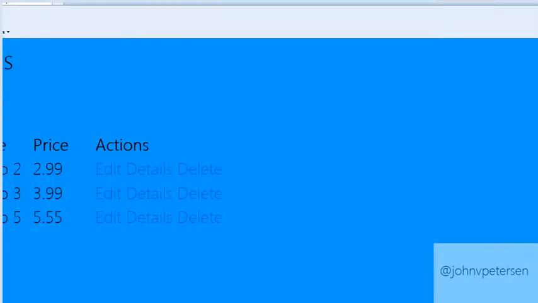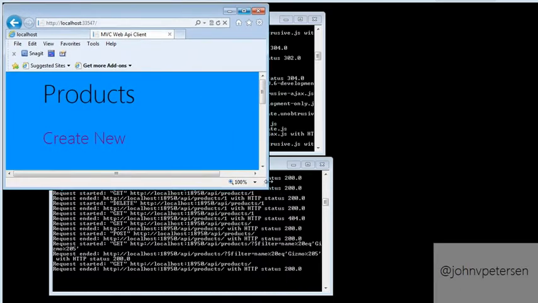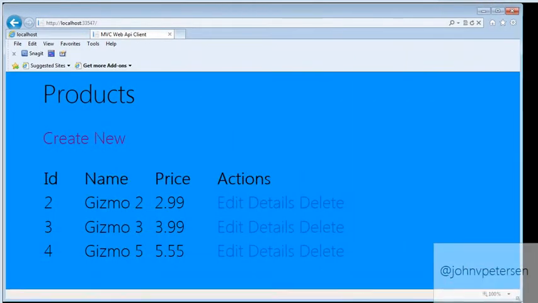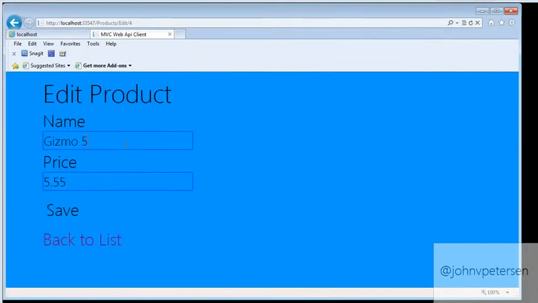Let me just maximize this. Whoops, let me not totally maximize that. Let me just bring that right here. There's our Gizmo 5. By the way, notice our Gizmo 1 is gone because we deleted it. So all this is talking to the same thing. That's the same database. So we can edit. I can say, well, no, it's Gizmo FIVE, and I can hit save.